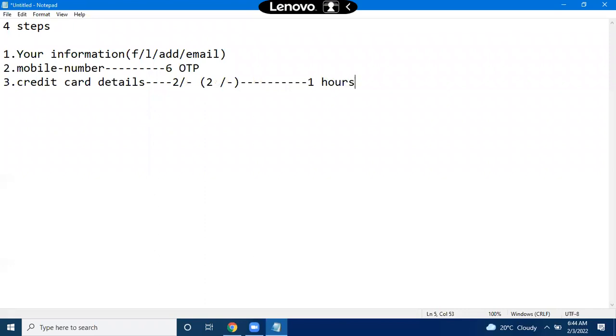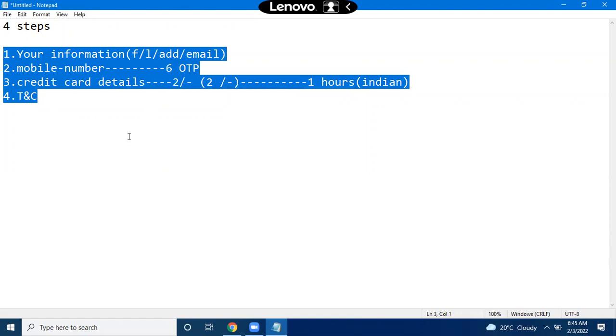Why are they deducting 2 rupees? This is for Indian people. They are just verifying whether you are a genuine user or not. Next, fourth thing is agree terms and conditions. When you agree terms and conditions, that's it. You can happily access the Azure portal and consume it.